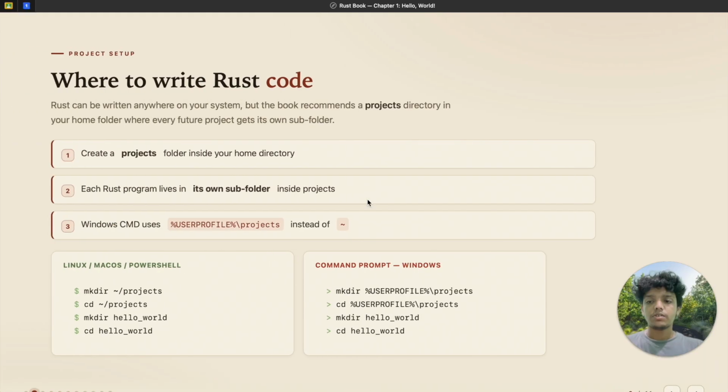Okay, so first of all we need to make a file. If you are on Windows, you just have to paste this command, where the user profile is whatever you have named your computer, and you just have to create these files. Right now here it has made 2 folders. We will also make 2 folders as you wish.